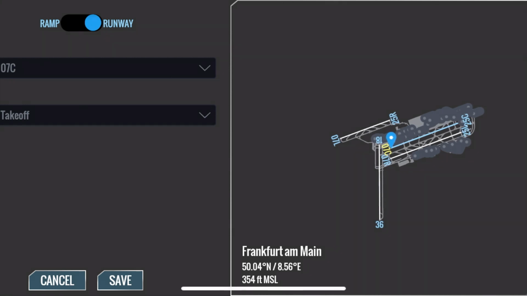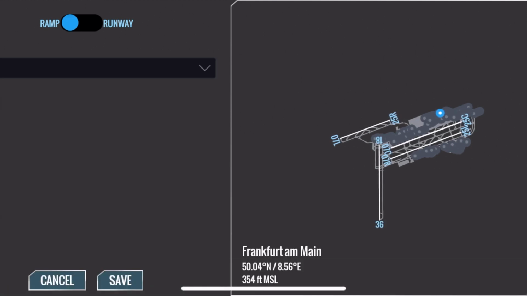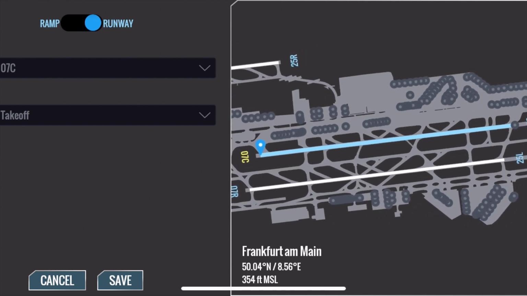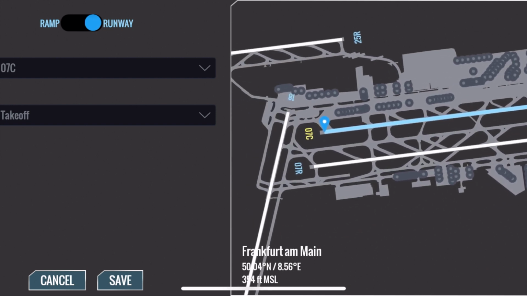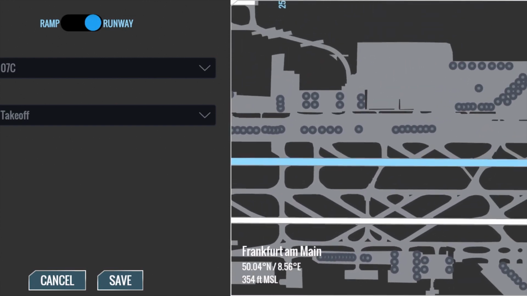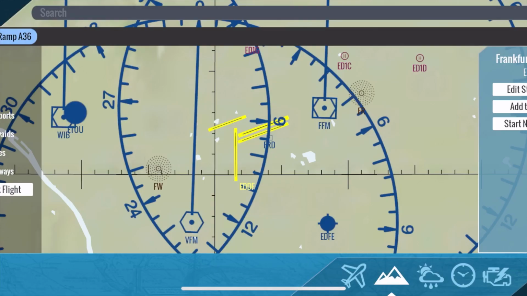If you want to spawn at ramp, you can click on ramp and then choose your gate if you know it already, or if you just want to search a gate which is close to your departure runway, just go on the map and there you can also choose your ramp position. We can save that one, for example.